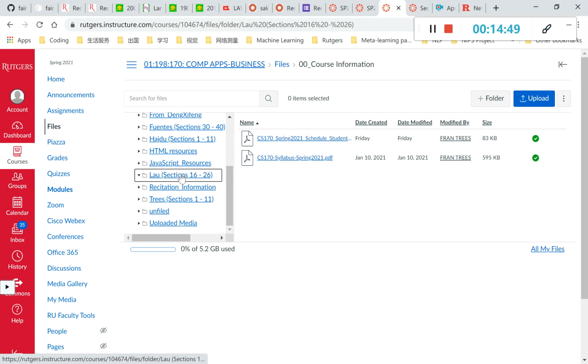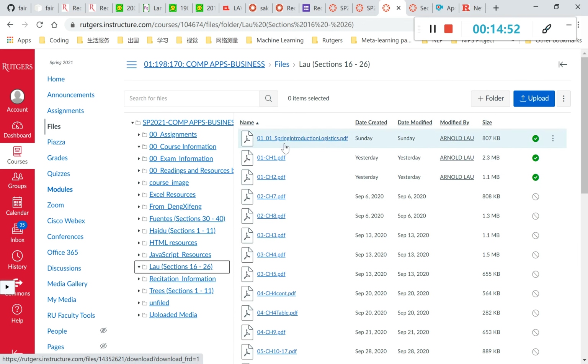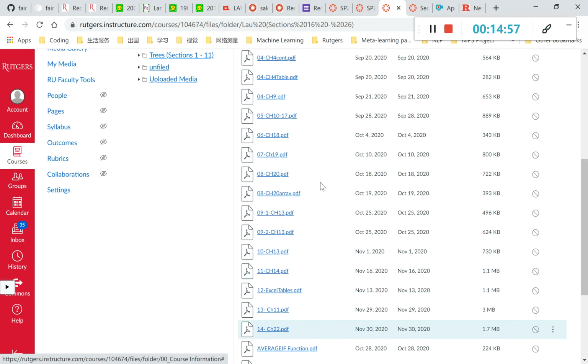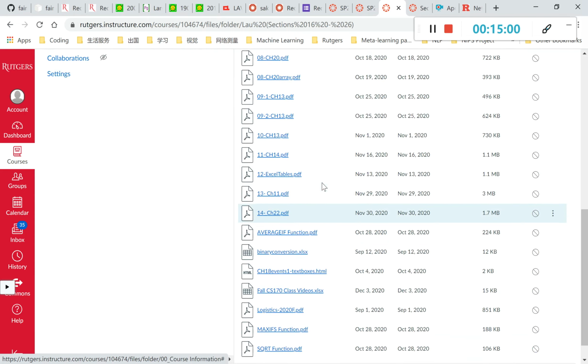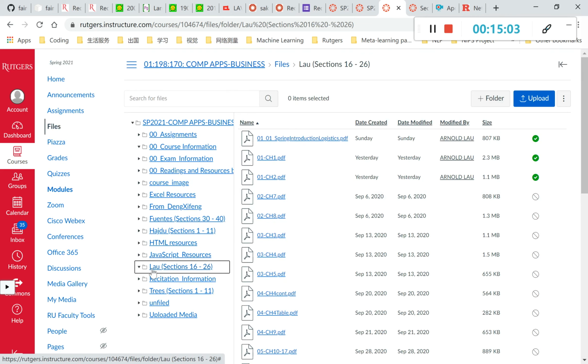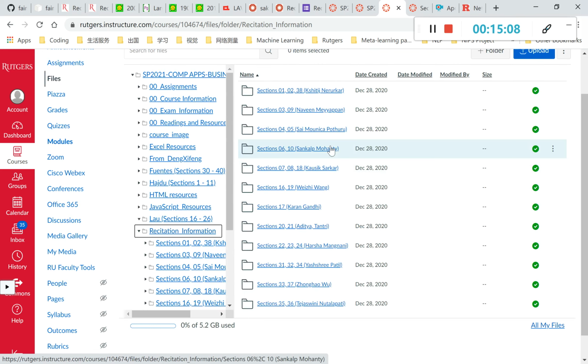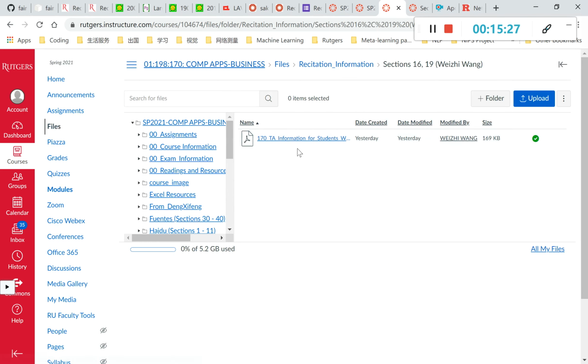And your lecture instructor, Professor Law, will post some important slides and materials within his folder. It is called Law, section 16 to 26. And for me, the course materials about our recitations will be uploaded into the recitation information folder. The subfolder is called section 16 and 19. If you click this one, you can get our course information.